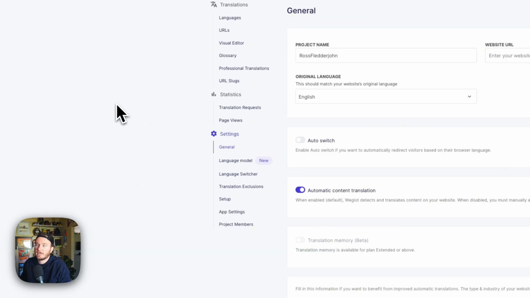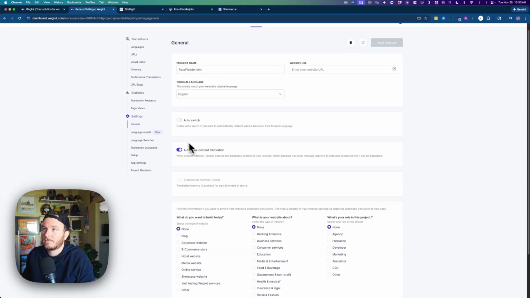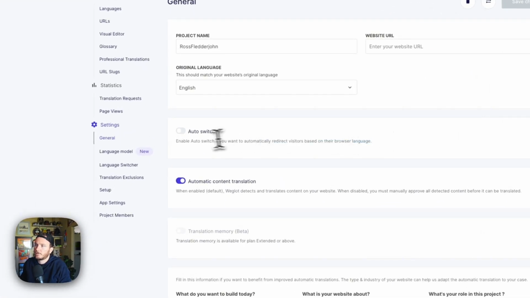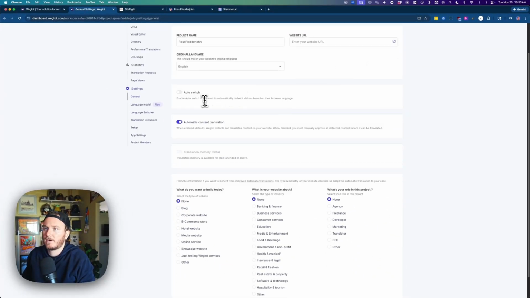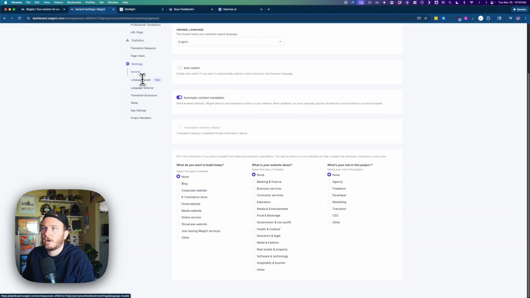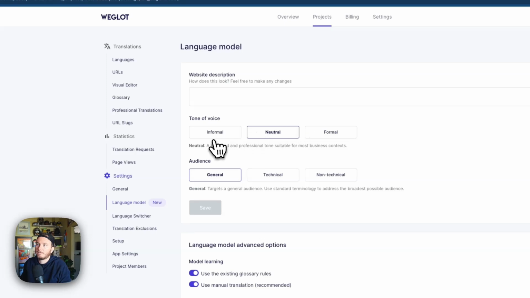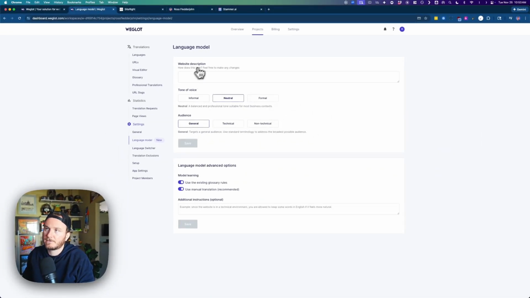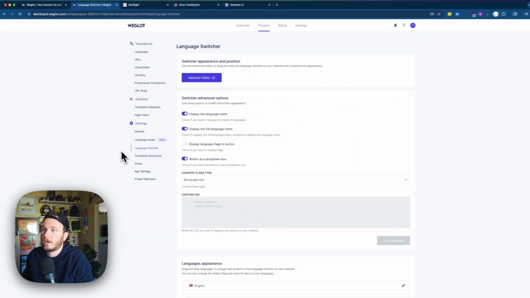And of course, in the settings, there's a bunch of useful tools and settings that you can enable as the website owner. So for example, auto switching the language based off of the browser language. That's going to be super useful to get people to read in their native language based off of what is in Chrome or Safari, whatever they're using. You can also update the language model. So you can configure this to be more of an informal or formal tone, and also give some information about what your website does and the type of information that's on your website. And that's going to help improve the automatic translations that you have available on your website.